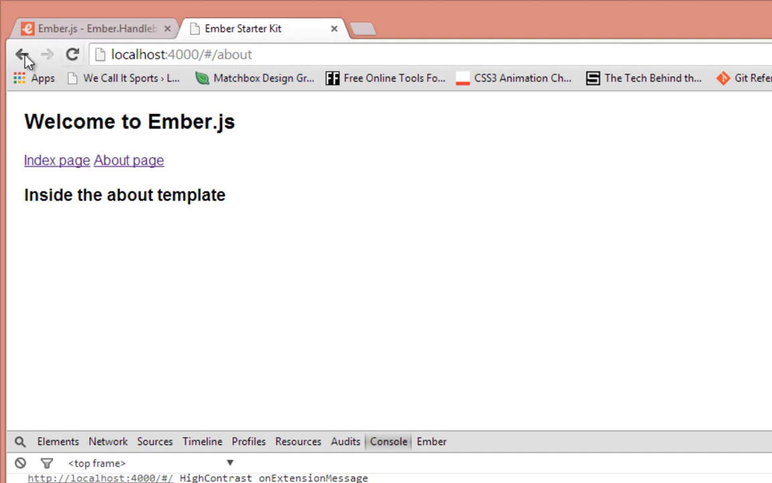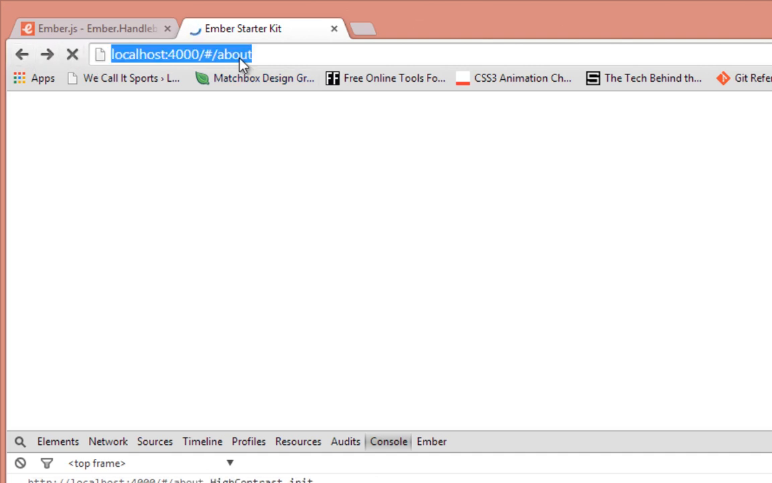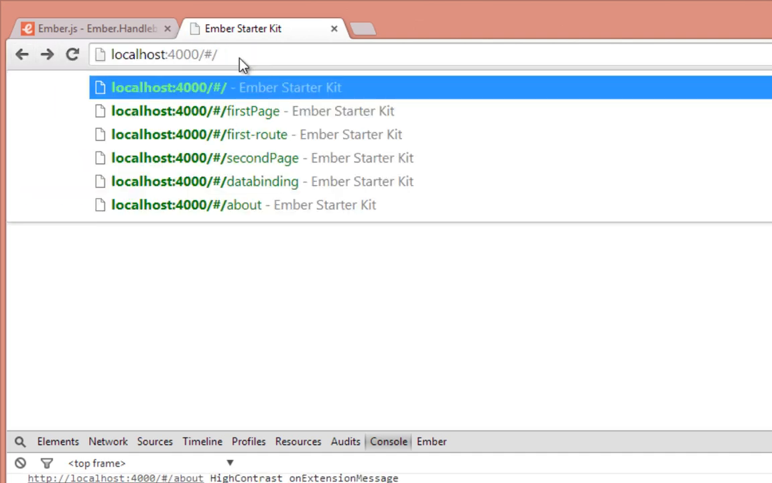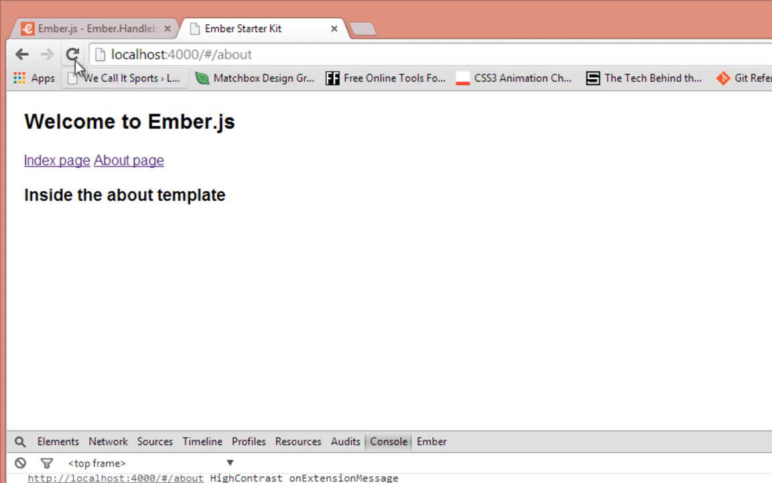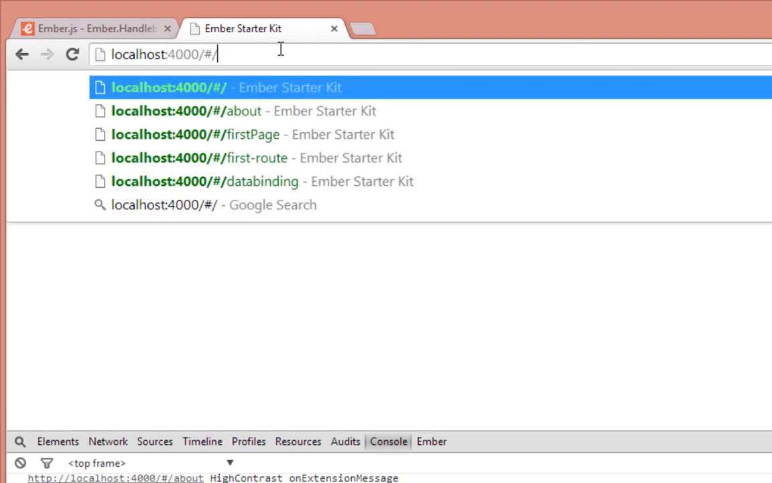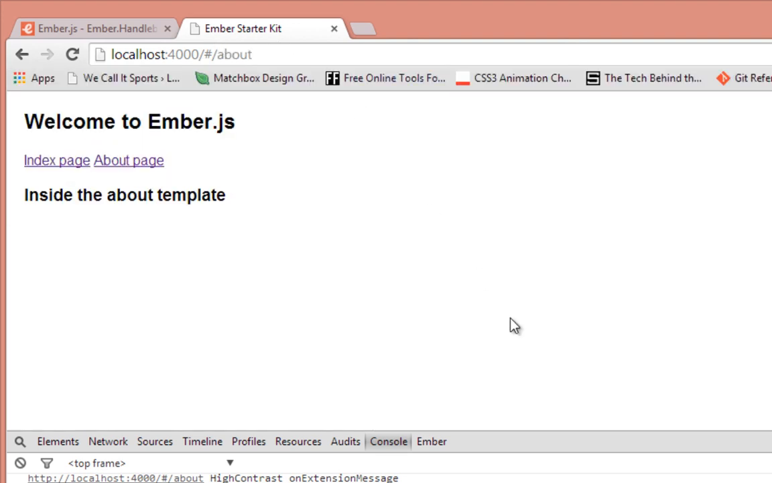Even if I go to here, let me just remove this about in the URL, and when I click here, let's refresh this page. Now when I go to the index page, which if you look in the URL here corresponds to the index route, we'll automatically be redirected back to the about route.